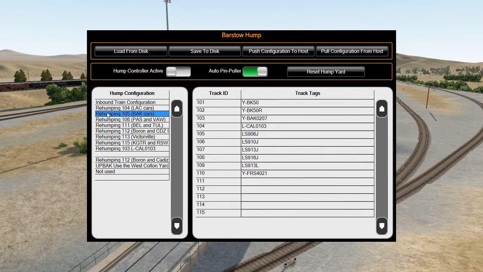Okay, so like right here, I have re-humping 105 BAK cars. LA, C, Pasadena, all these different ones that I have set up. LCal 103, that's down in BNSF Bakersfield yard. But now here you see that I'm using, it starts all over. So I got the YBK 51, YBK 50R, etc., and they're all sorted out according to the tag.